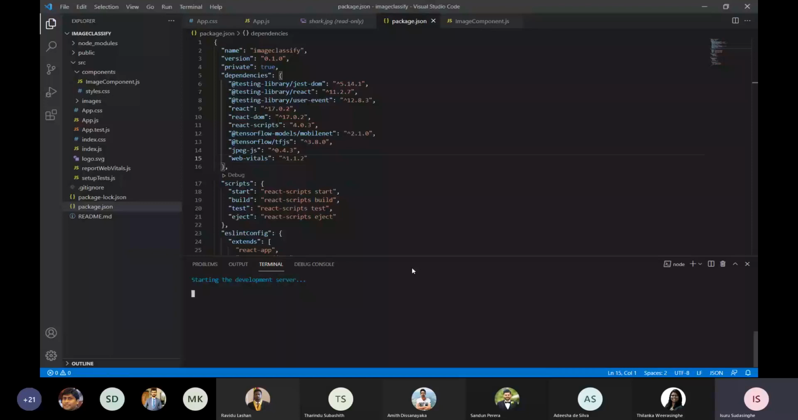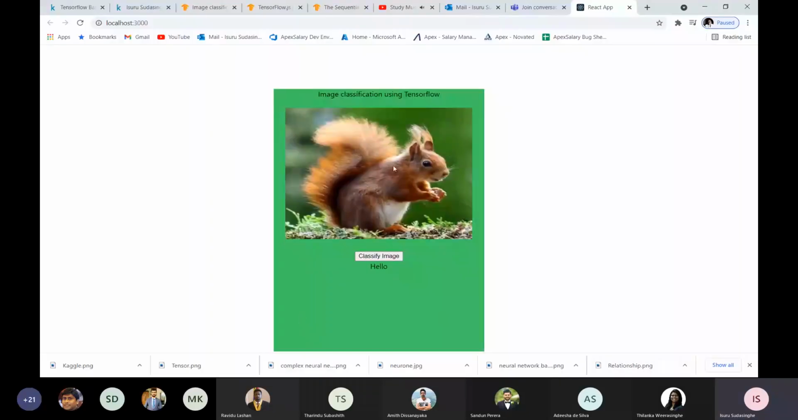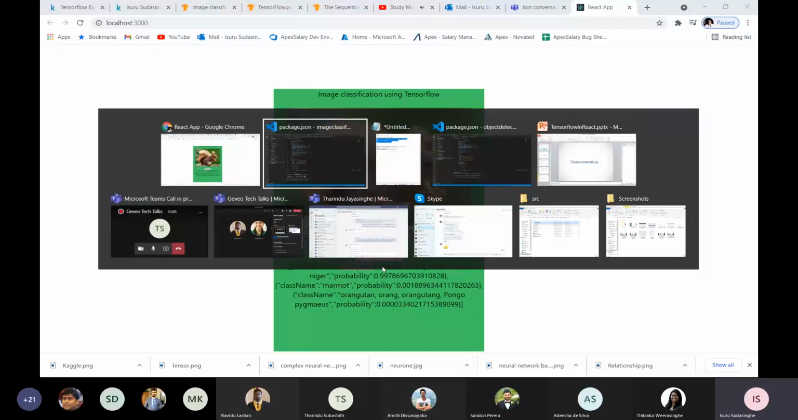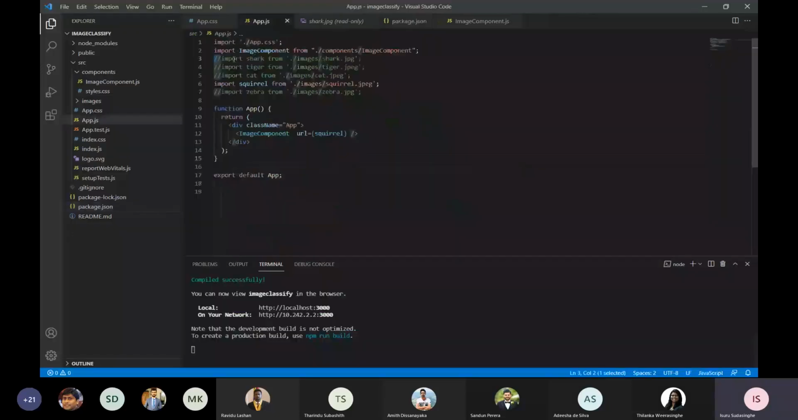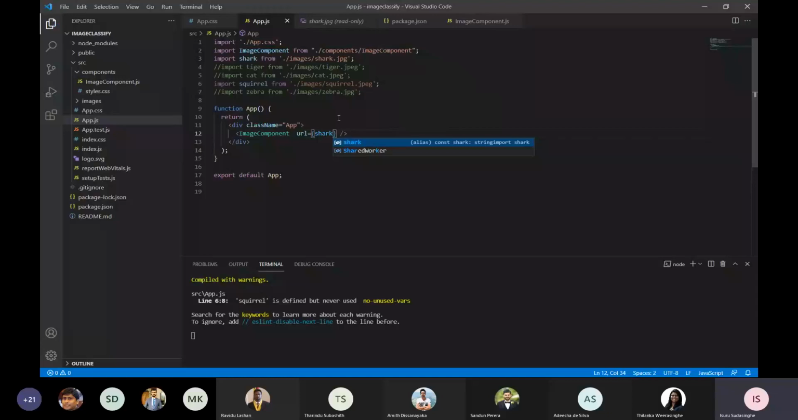So it takes some time to launch. Okay, now we have it. I have this squirrel image. So if I click the classify image, we can see at which step we are there. So it classified this as a fox squirrel. I'm doing this in a very rough manner. So if I want to say let's use shark, what I'm doing, I don't think this is the proper way, but it saves time. So I'm saving it like this.